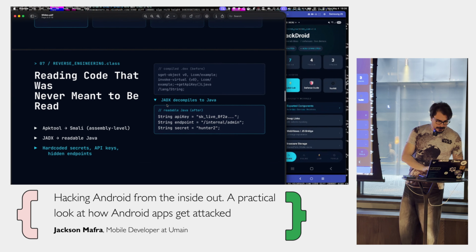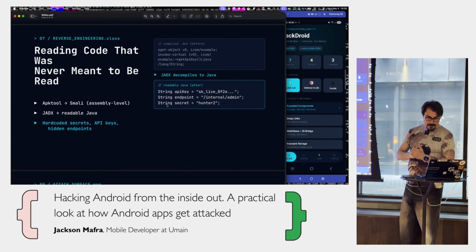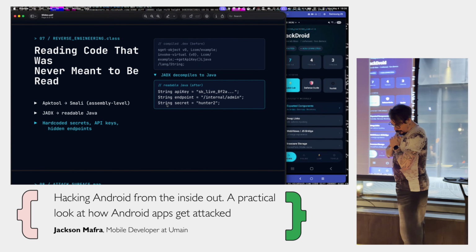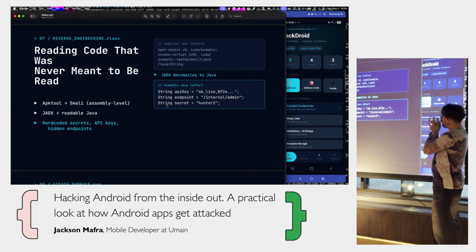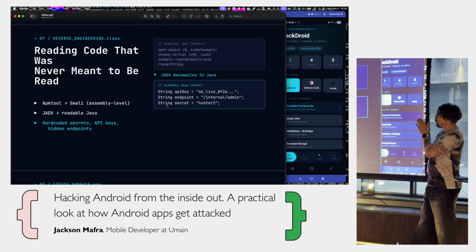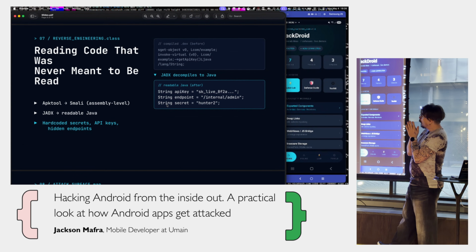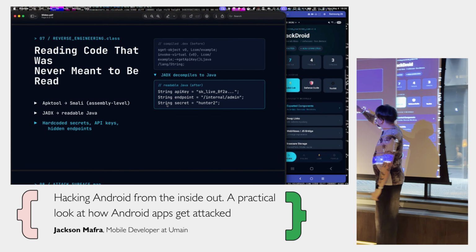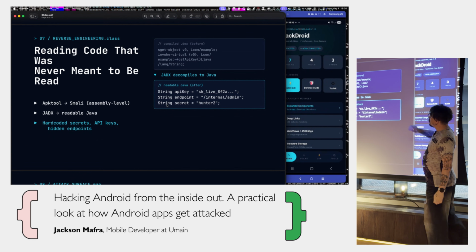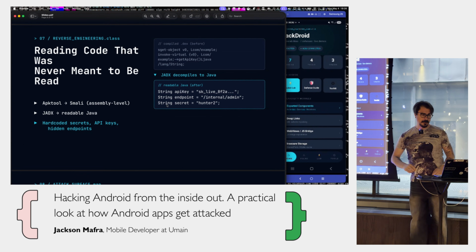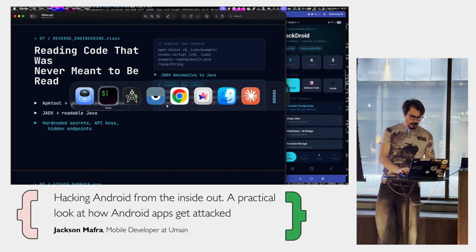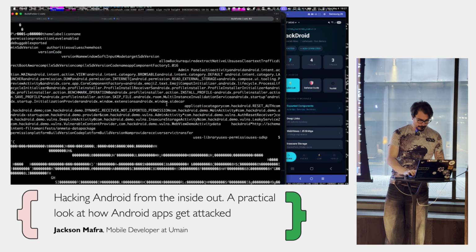But let's see. As I mentioned, inside the APK, you have the compiled code, the DEX files. And inside the DEX files, you have something like this. So it's not readable. But with JADX, you can do something like this.